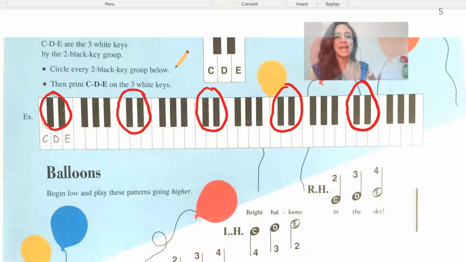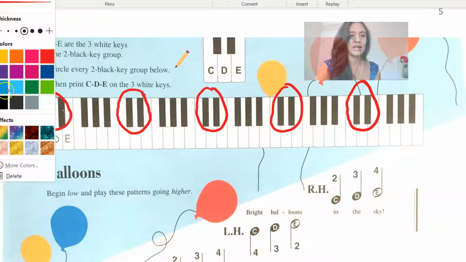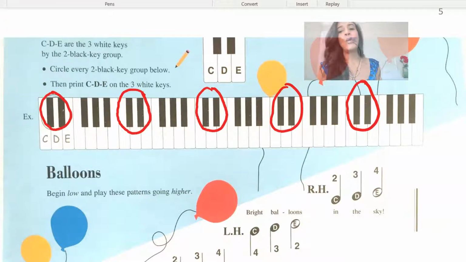Now, the second thing that we need to do is we're going to write the letters C, D, and E on the white keys. So I'm going to switch pencil colors here, and let's choose a nice purple color. And we might change the color midway, whatever helps you. All right, so we know that the group of two black keys, underneath, when you slide your fingers down on the piano, there are three white keys.